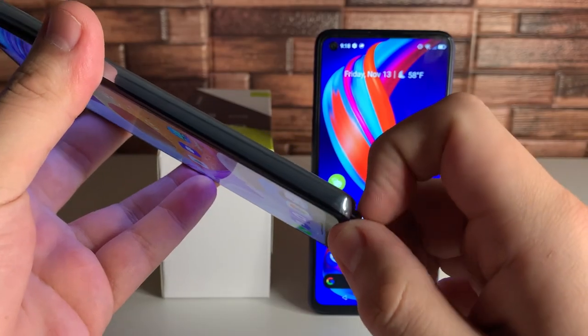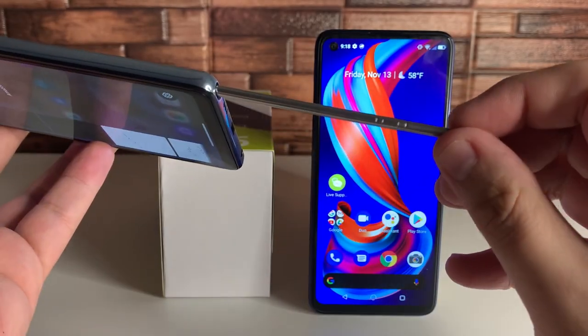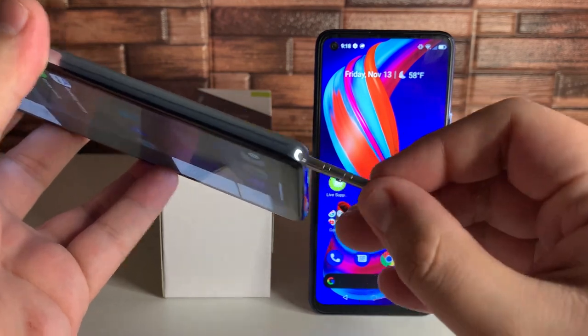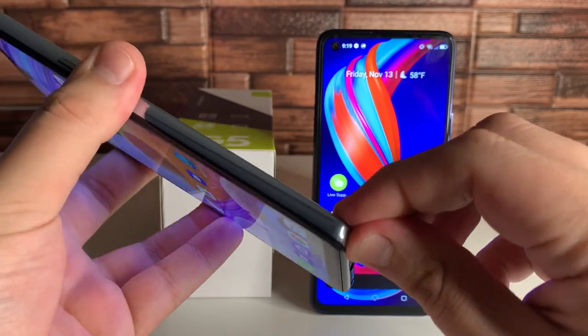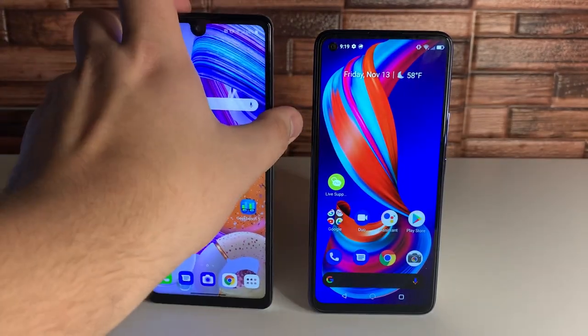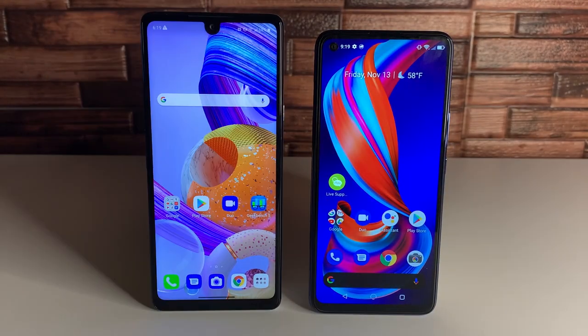Now, obviously, the elephant in the room, the Stylo 6 is going to have a stylus in this device, and the new mobile G5 definitely does not have a stylus. So you are going to be getting that benefit when picking up the Stylo 6. So yeah, that's definitely a big difference between those devices.